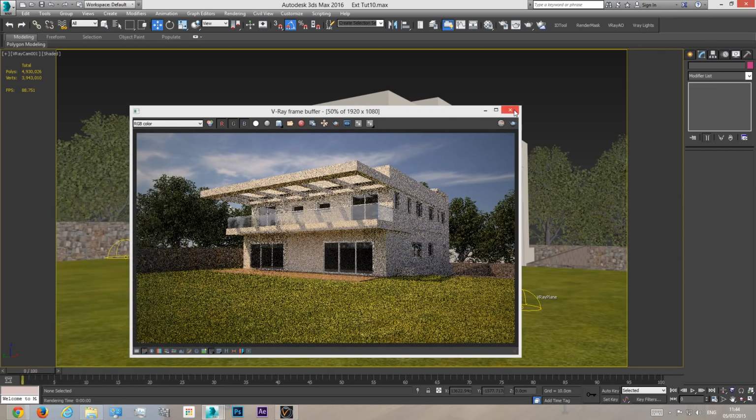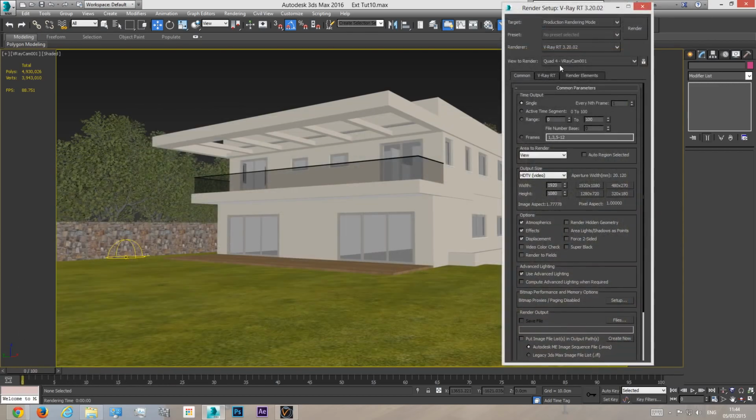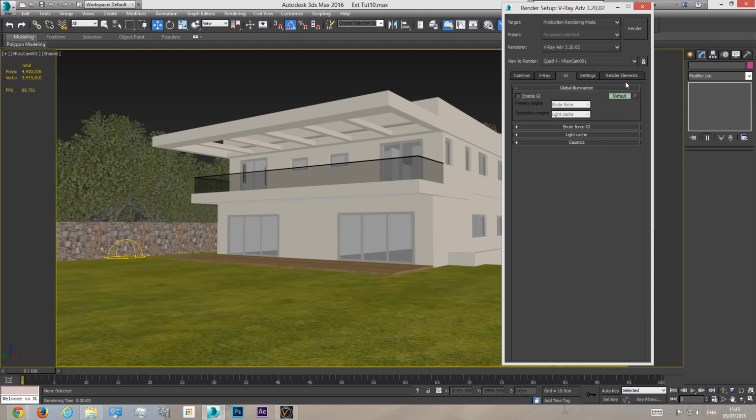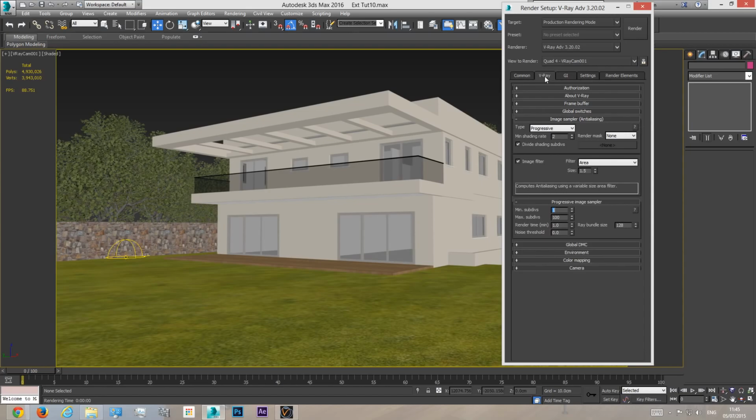Alright, so let's bring the renderer back. Now we're using vrayRT, which is only real-time rendering to assess the lighting if everything is okay. So now I want to go back to production renderer. So I'm going to go back to V-Ray Advanced, or whichever V-Ray you have. And okay, it's disabled everything we created before, so let's just put the settings back.